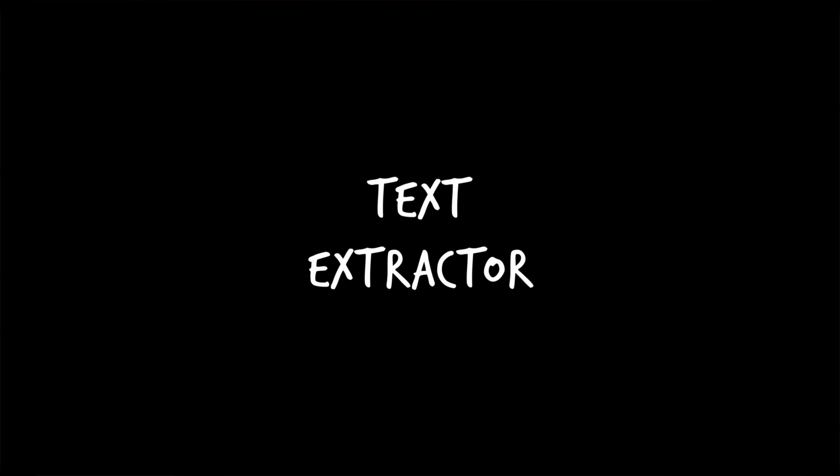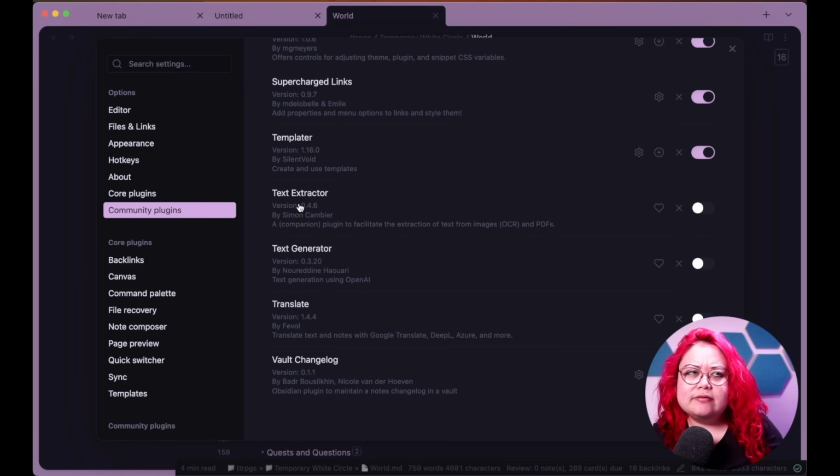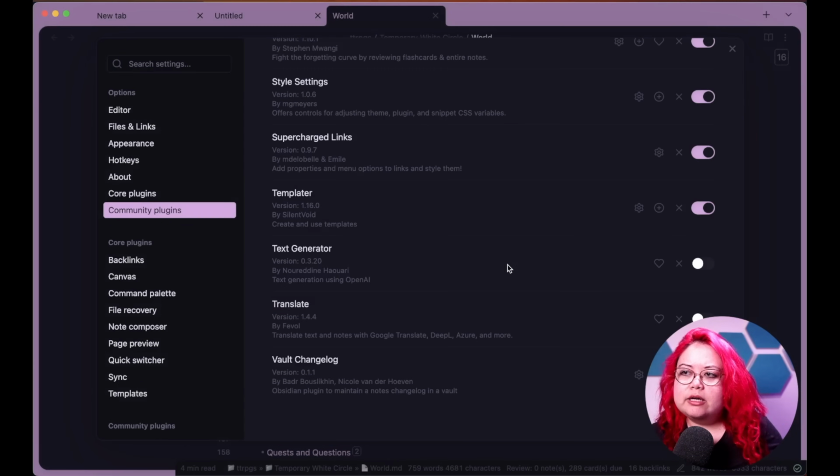Text Extractor, I think I had to have this for Omnisearch, but I don't really need OCR, I guess. So I think I'm going to delete this one. So we're down to 47 plugins. This is great. I should make more videos like this so I end up with fewer plugins.